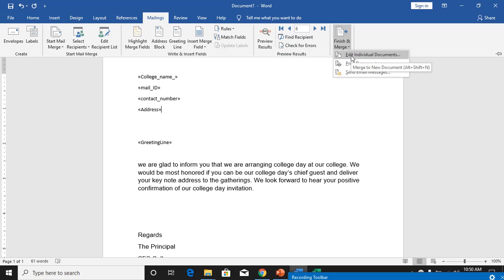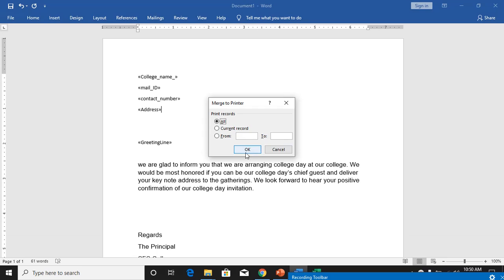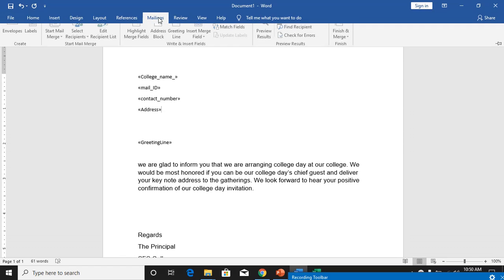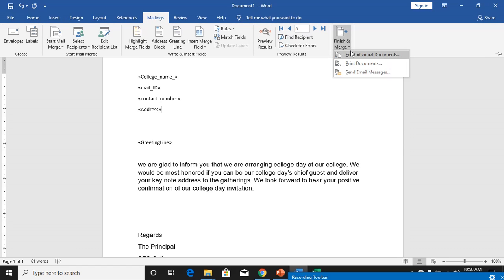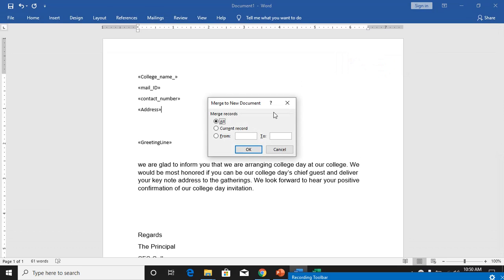So I'll choose edit individually, or I'll print the document. If you want to print, you can give print. I will show you how your print will come. Finish merging. I want to see the individual documents, so I'm going to click here, all.